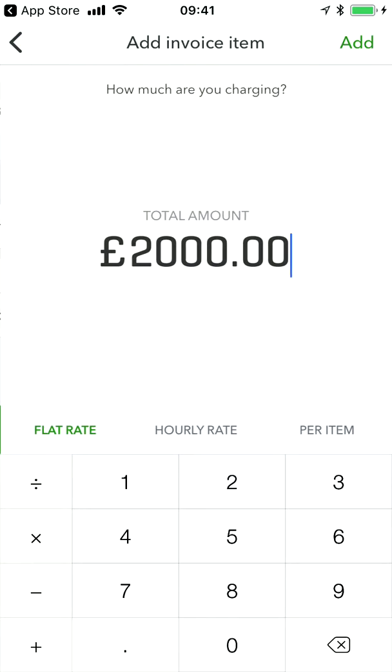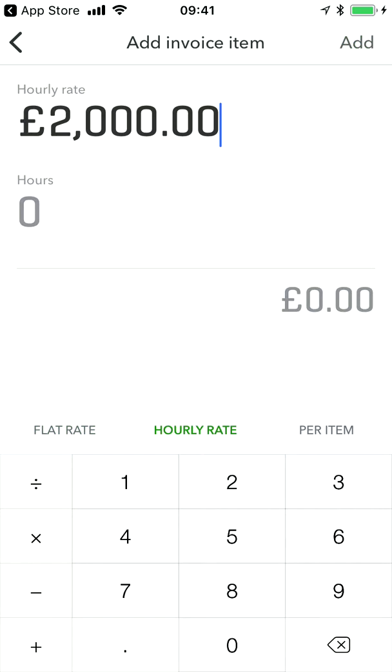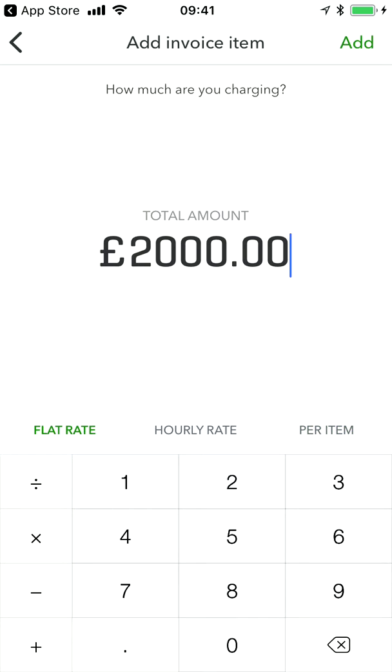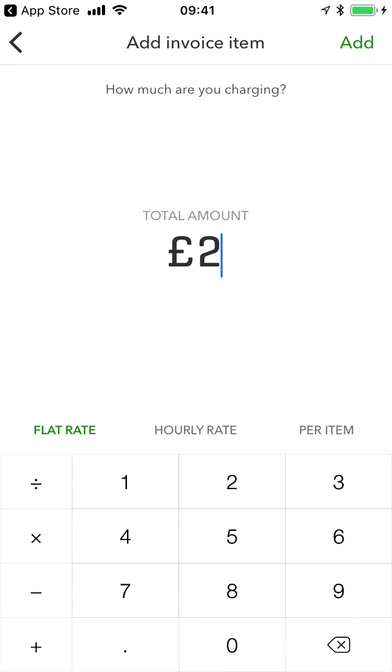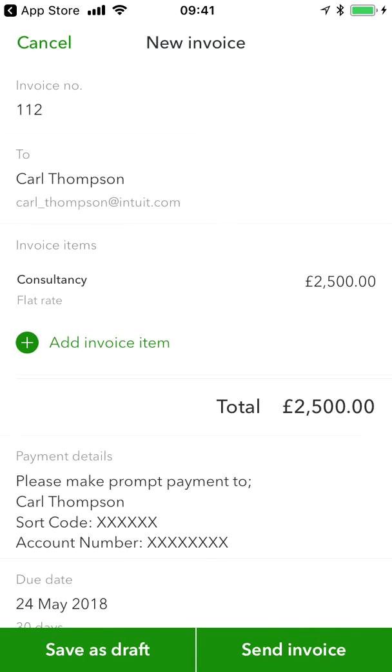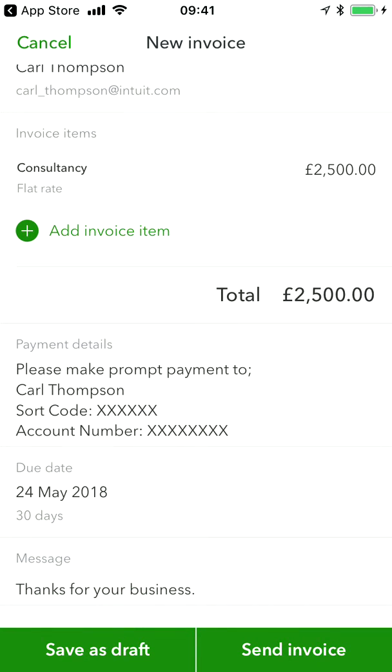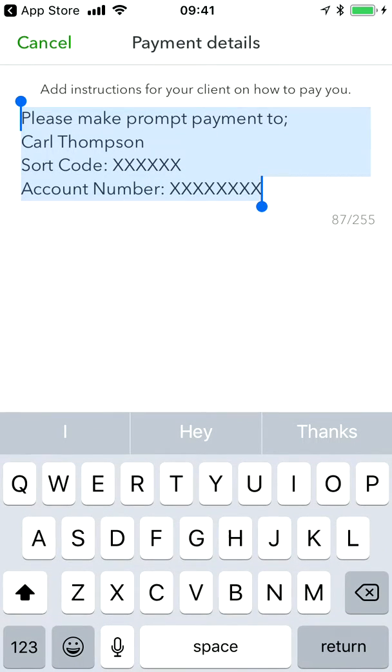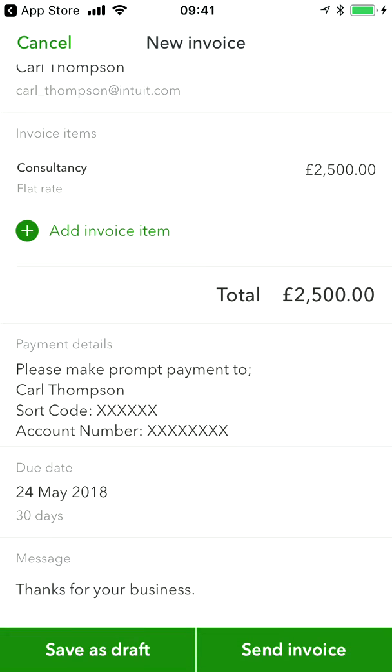So if I use consultancy, for example, it's saying, well, last time I charged a flat rate of £2,000. I could do that as an hourly rate if I wanted to, or per item. I'll actually leave it as a flat rate, and I'm going to amend this up. We've actually agreed more favourable terms for myself of £2,500 on this example. Here you can see the payment details that I've defaulted to come in, but if I wanted to change that, if I wanted to go into a different account, I could easily amend that there.